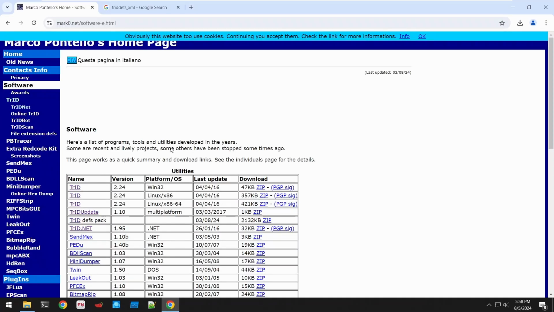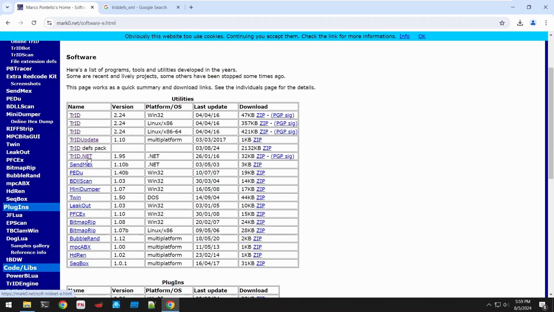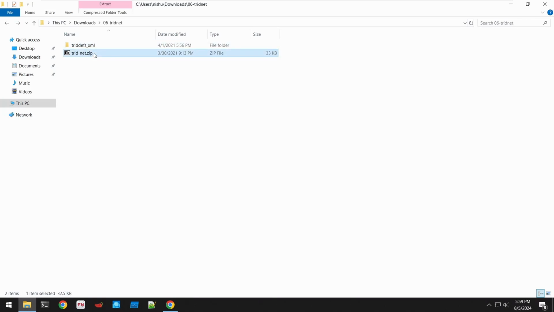You can download TrIDNet from mark0.net. You should download TrID.net, that is the GUI version of TrIDNet. And as I have already downloaded these files, I can simply show you after unzipping those files.